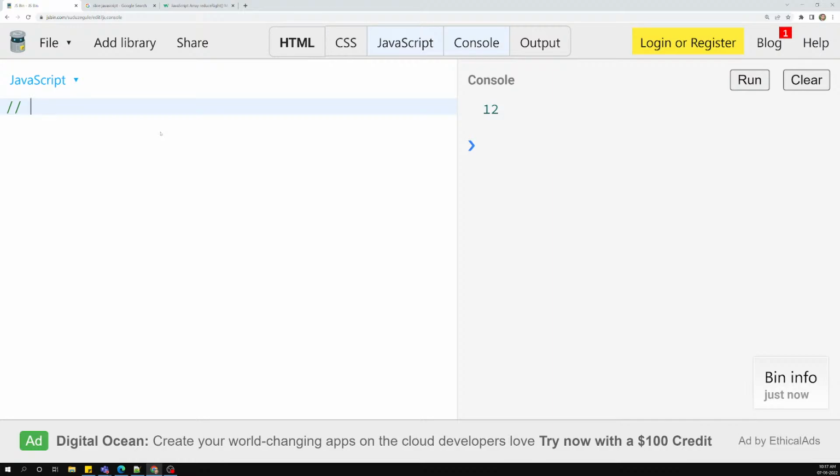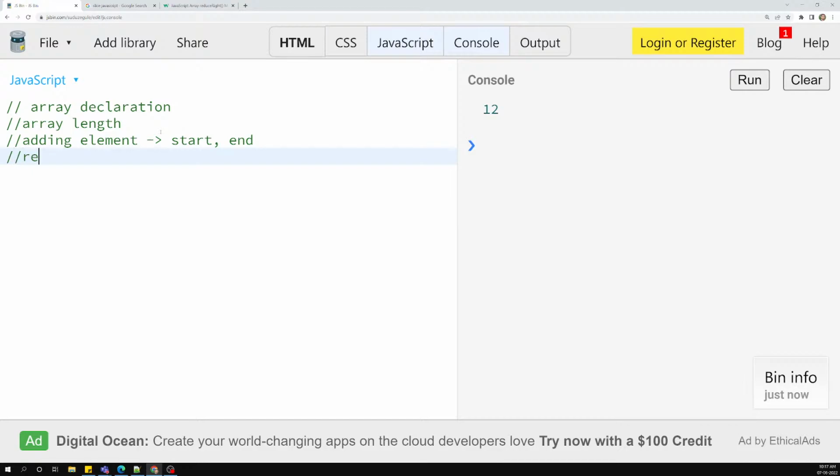So we have learned array declaration. Let's recap what we have learned about arrays before closing this concept. Array declaration, array length we have seen. Insertion means adding an element: at the start and at the end, we have seen. And here we have seen removing an element. You can divide it like this so that you are able to understand. Removing an element means at the start or end, so you can use pop and shift, and here push and unshift.